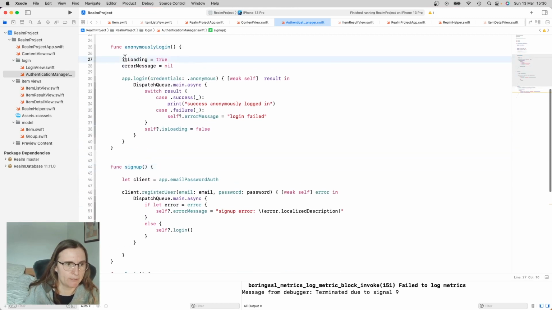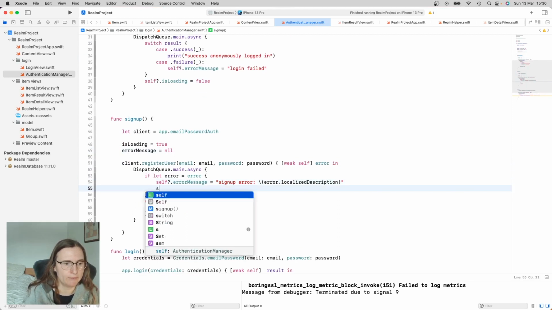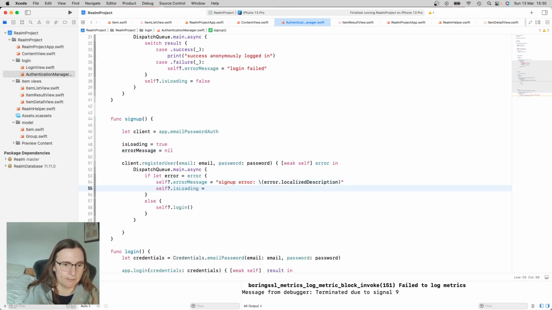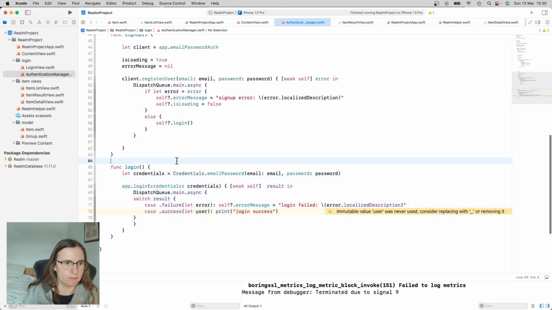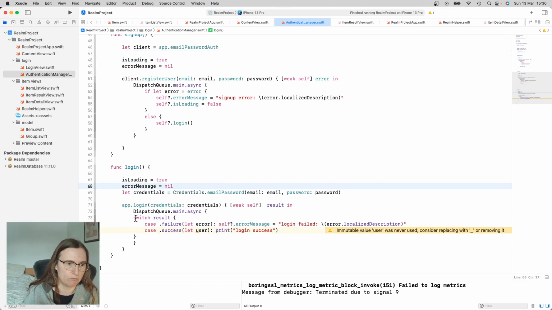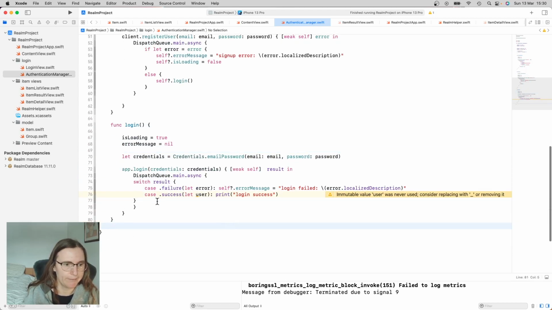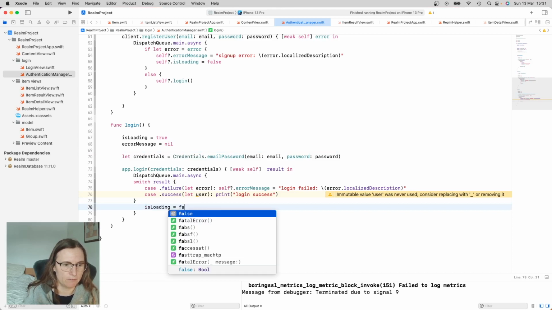When I sign up, I do the same with starting the loading. When I return here, I'm only stopping the loading in the error case, because in the other case I'm continuing with the login. So I can start the login after the sign up, but I can also log in directly. So I also need to reset isLoading here. Then in both cases, isLoading is false.